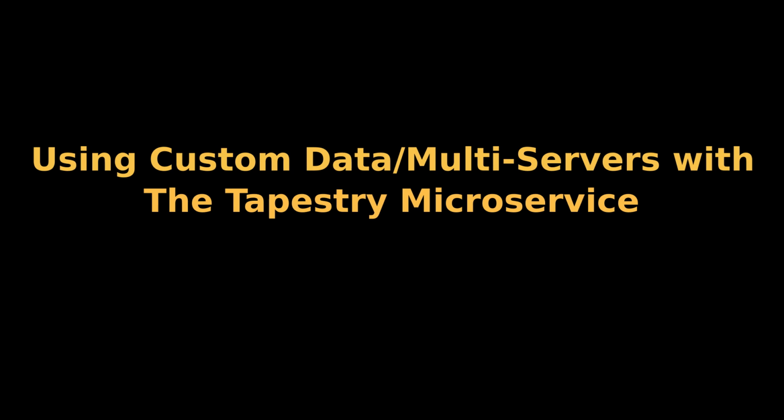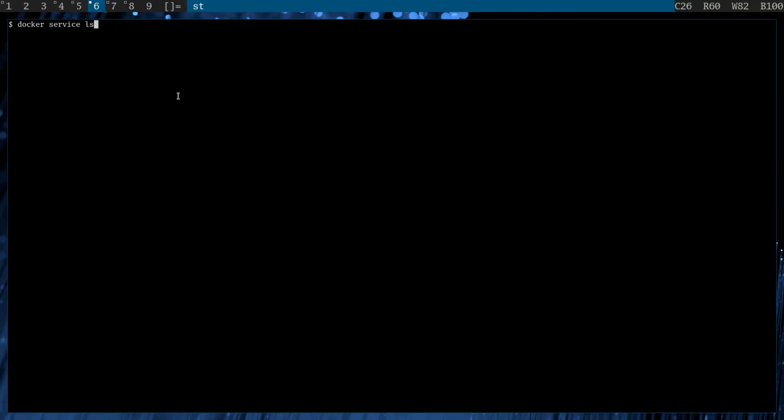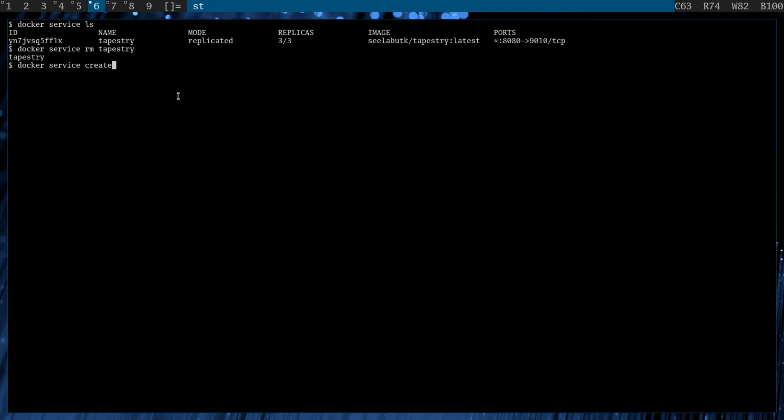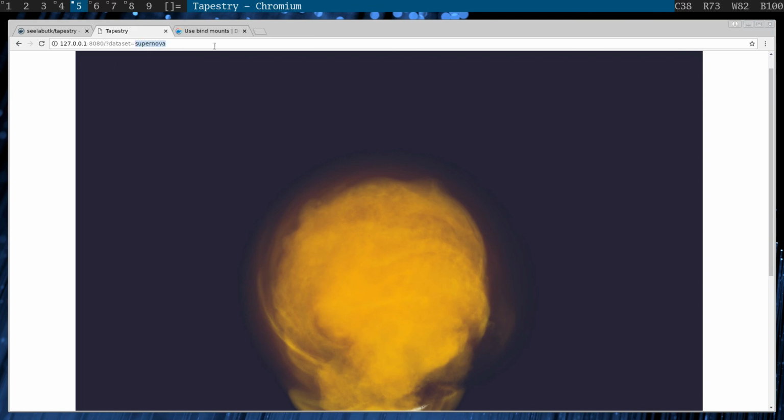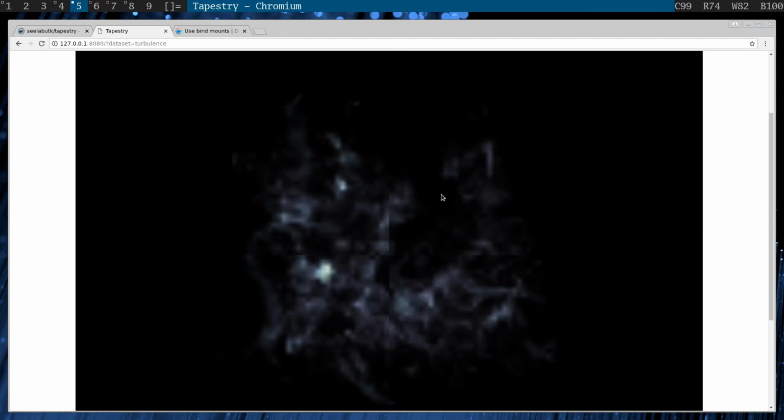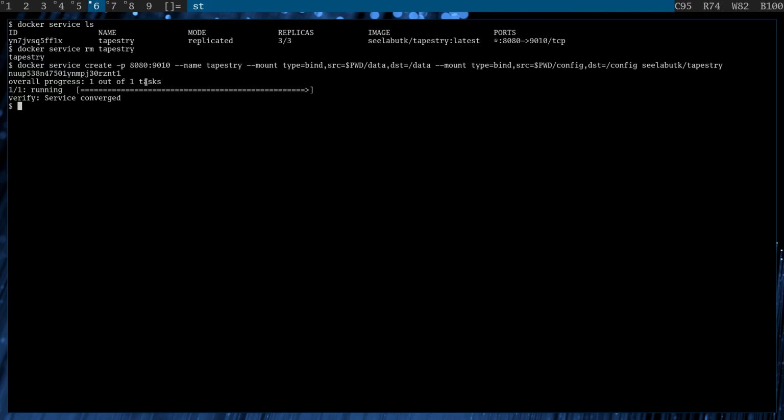Finally, we show how to use your own data with multiple instances. We must specify our data and config directories differently because we are using Docker service create instead of Docker run. Again, we must tell the front end to use our new dataset. For improved performance, we can use Docker to scale our service.